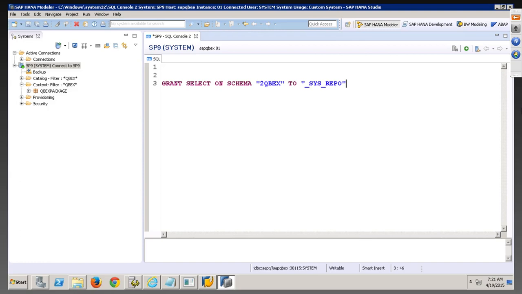He is the user who is responsible for maintaining the complete repository, the complete modeling content. When I try to activate my views, calculation views, analytical views, sysrepo is the one who is going to activate them. He should have access to read the data from the tables, otherwise he will not be able to activate them. So I'm giving select access on all the database objects in my schema to sysrepo with grant option. He can grant others.